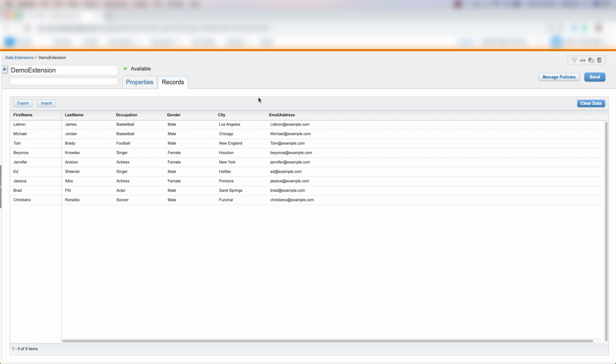Now that we know how to import data into our data extensions, let's continue talking about data extensions.